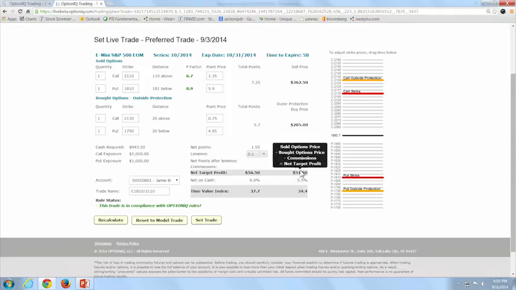If I have to give the lenience to get it filled, then I would get filled at 1.45, $51.50 would be my net target profit, 5.5% would be my net on cash, and 34.4 would be my TVI. So obviously, lenience is going to cause your trade to make less net target profit. However, lenience might just be a necessary evil. In other words, if you don't use lenience, you might not get the trade filled.